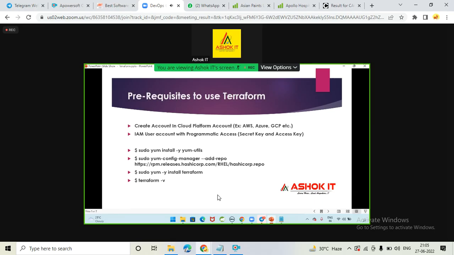Okay, in order to execute these scripts in the AWS cloud, we need to have a user account with the programmatic access. In AWS, we can create IAM user with the programmatic access. When we create IAM user with the programmatic access, AWS will generate secret key and access key for that account. Using that secret key and access key, we are going to execute Terraform scripts in our AWS cloud. Using the Terraform script, we can create the infrastructure.